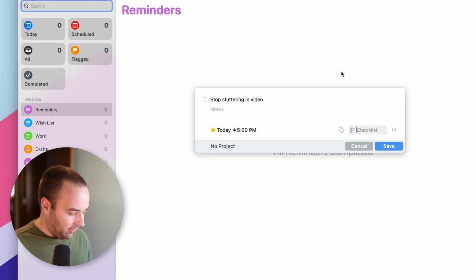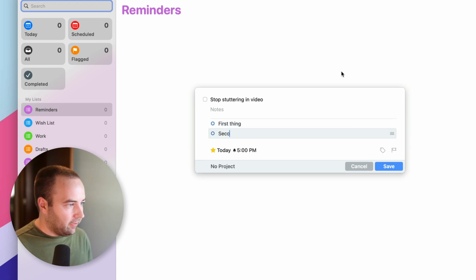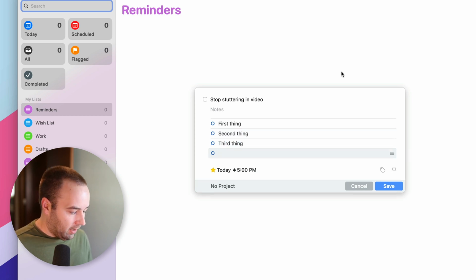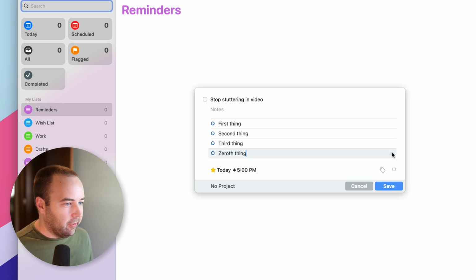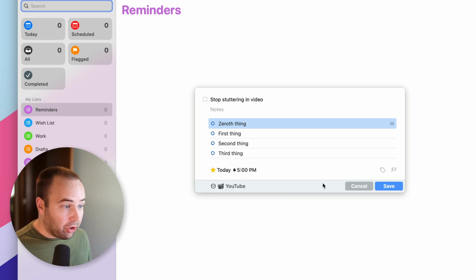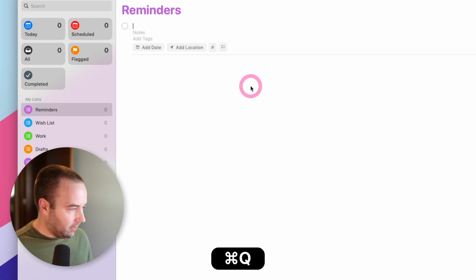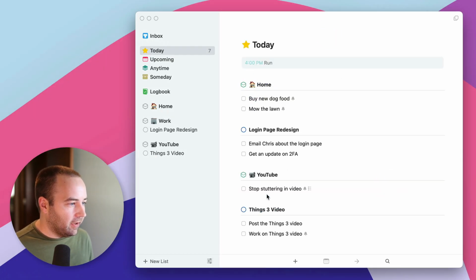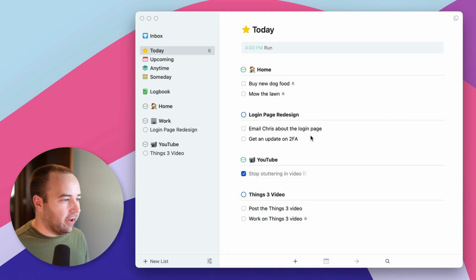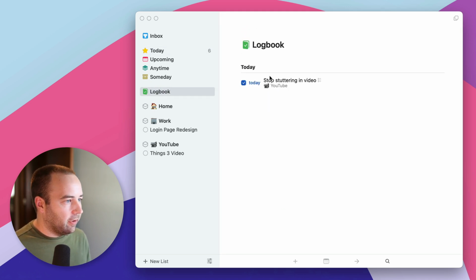You can create checklists. First thing, second thing, third thing, zeroth thing. And then you can actually use these drag handles to drag things around. And then these are little things you can do there. We'll do that in the YouTube general. Save it. Quick reminders. And of course, you can see, there we go. Stop stuttering in video. And then I can check these off as I go. And boom. Once I'm done, just check it off. And it disappears. And now it's in the logbook.